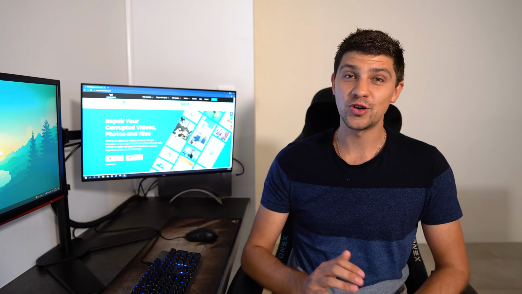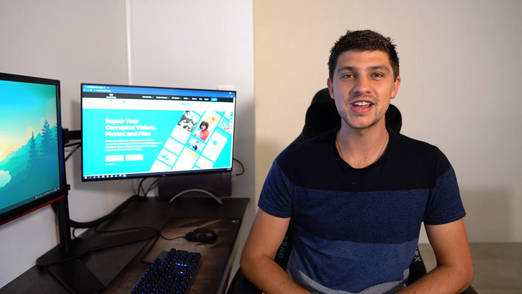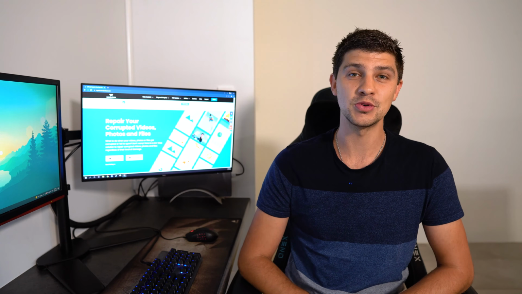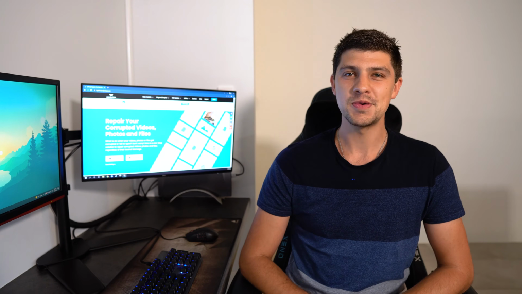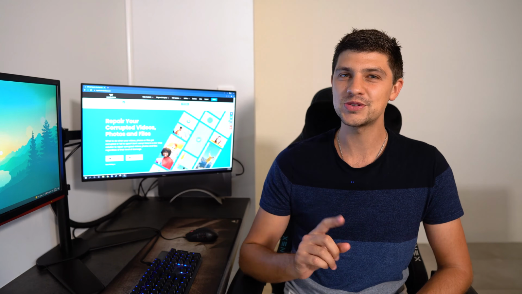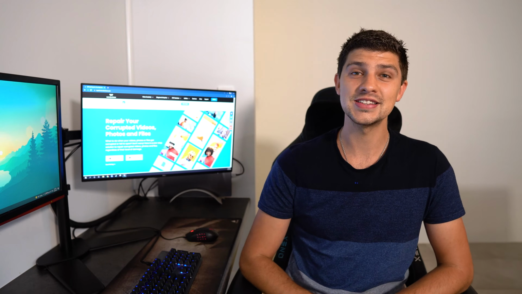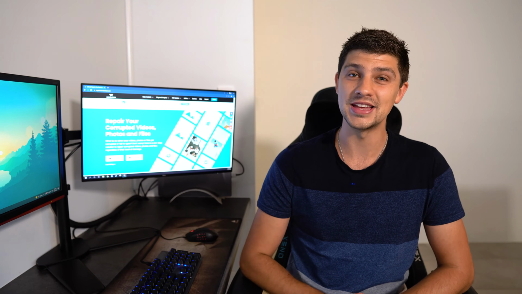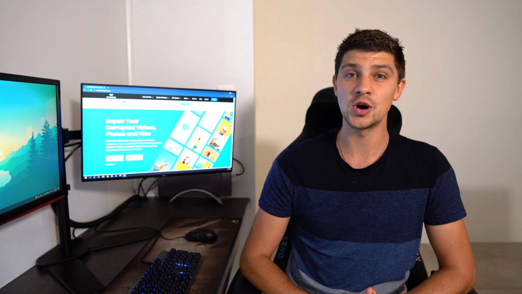Before we jump into how to repair a PDF file, let's first understand what can cause a PDF to become corrupted in the first place. But there isn't a single reason for file corruption. There are literally dozens of factors that can cause a PDF file to become inaccessible. Here are the most common causes.